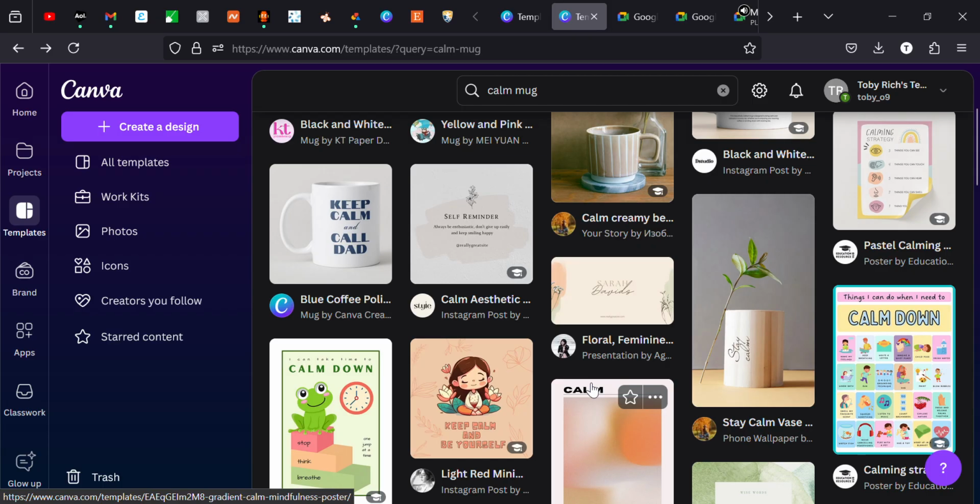Create your design and download it the way I've asked you to, with a transparent background. You go back to Printify and upload. At the corner there, you'll see where you upload your design. You click on upload, upload the design you downloaded from Canva, and then you continue with Printify.